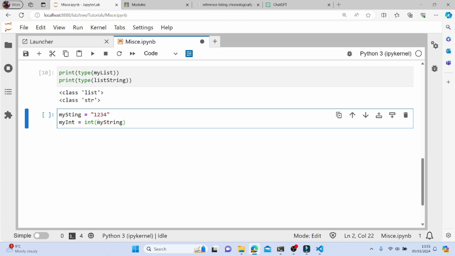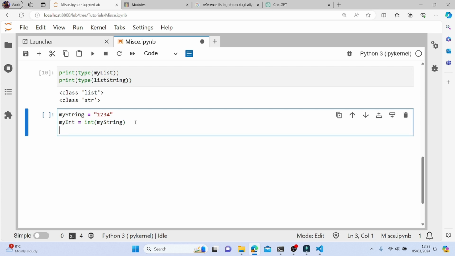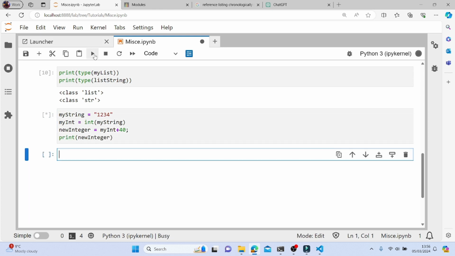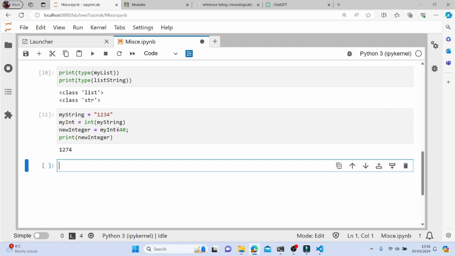We are missing R here. Integer my string. And now we can say new integer is equal to my integer plus 40. Because we have converted it to an integer, we can add to it, and print the result of new integer. So we can see this will result to 1274 now.